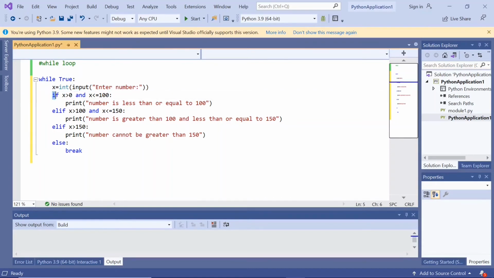If x is greater than 0 and x is less than or equal to 100, we are printing number is less than or equal to 100. Elif, that is else if, x is greater than 100 and x is less than or equal to 150, print number is greater than 100 and less than or equal to 150. Elif x is greater than 150, print number cannot be greater than 150. And if it is else, it will break out of this loop. Now let us execute.